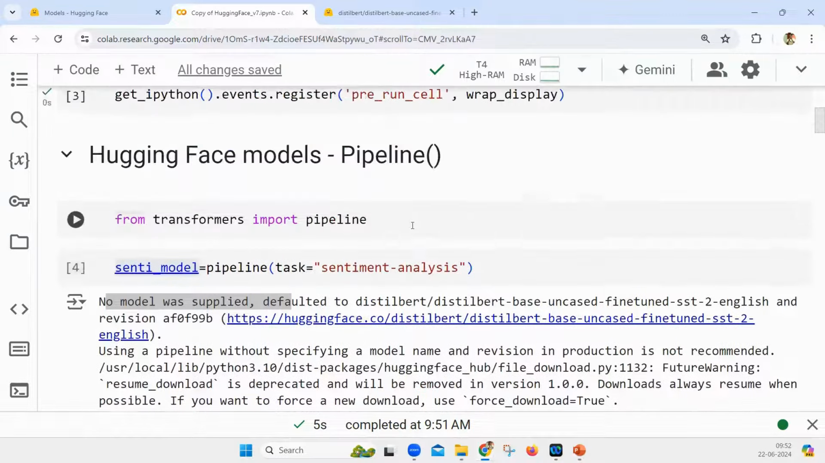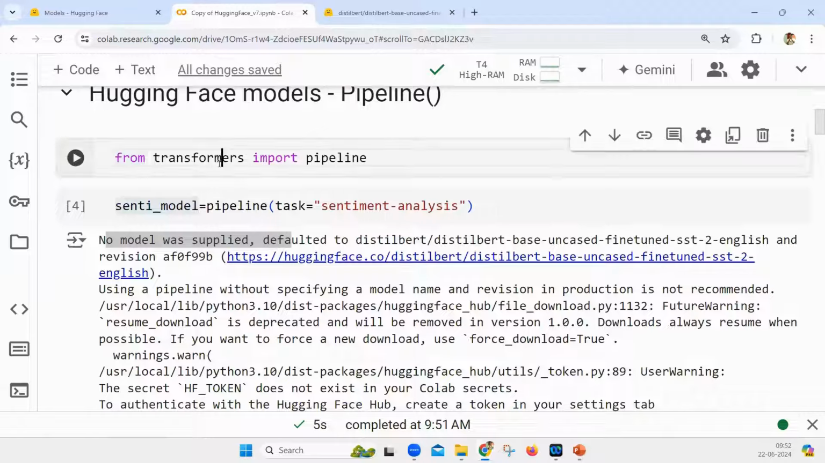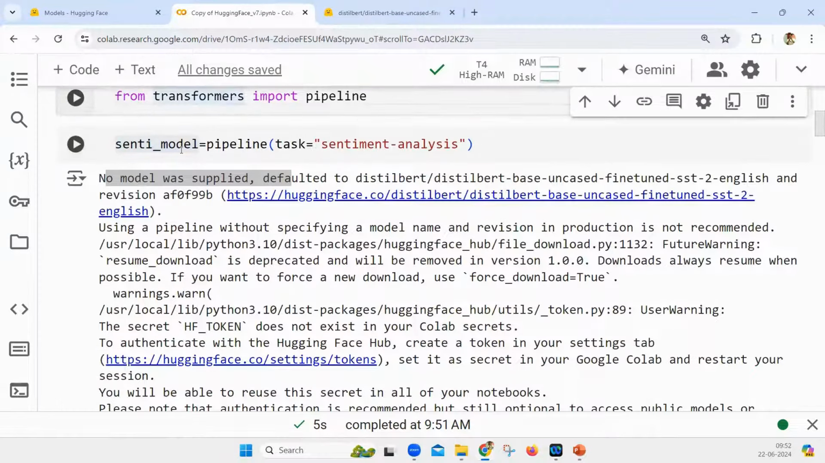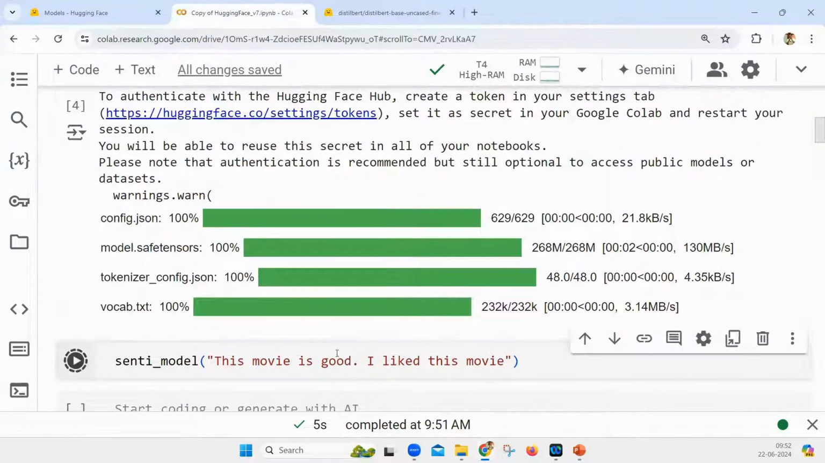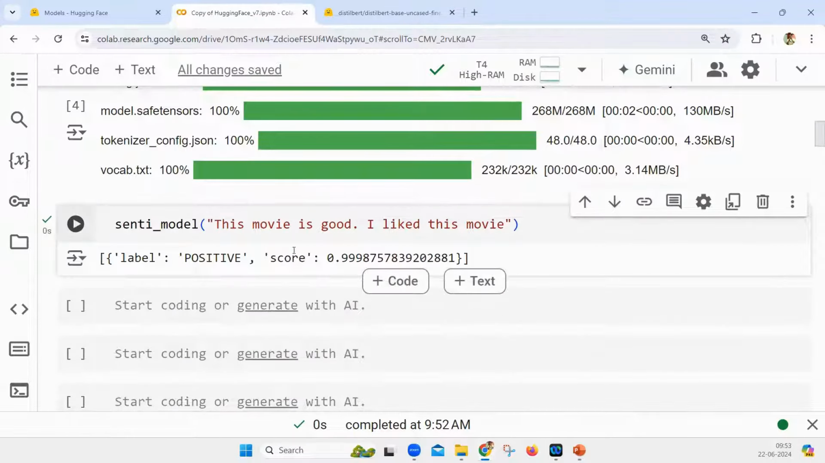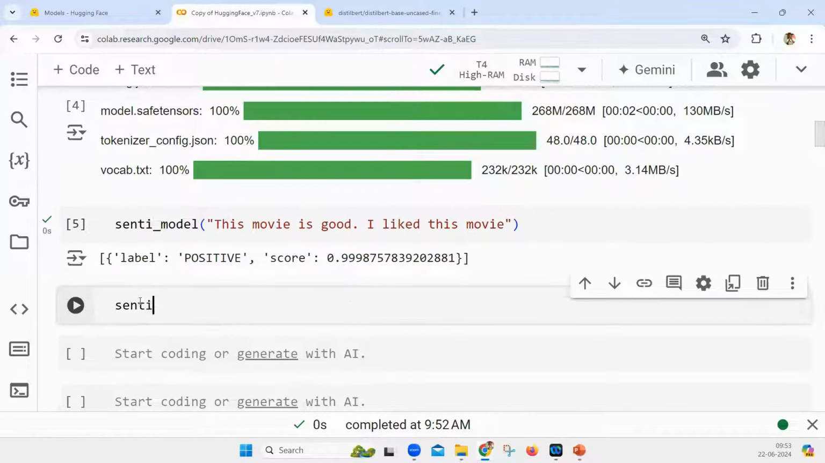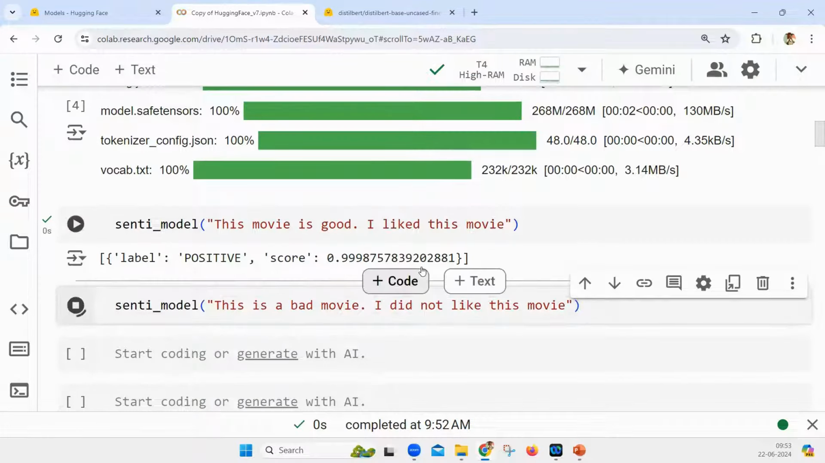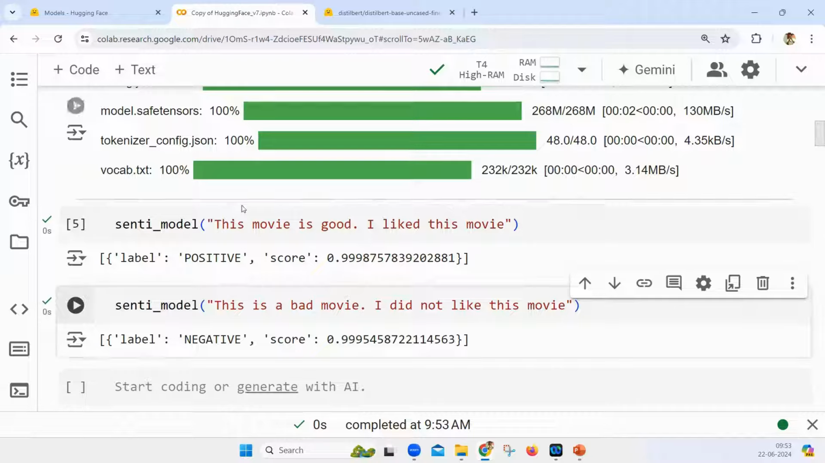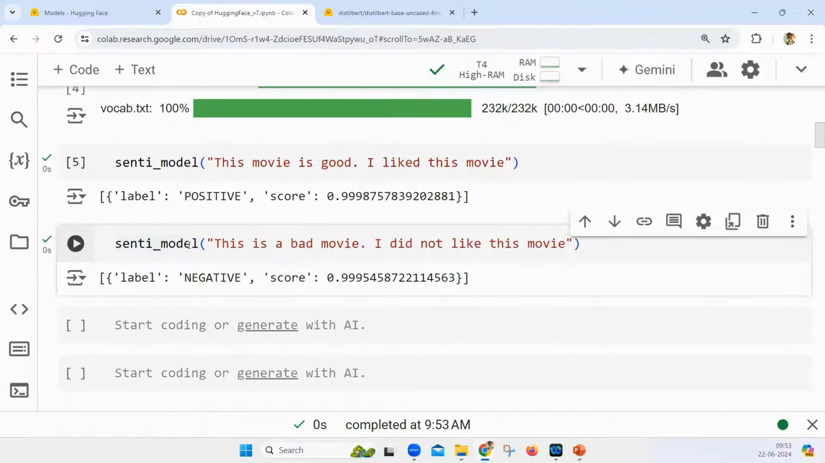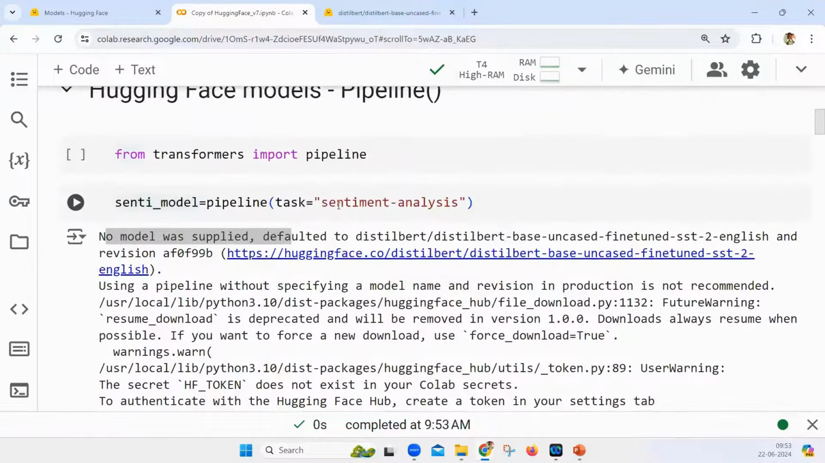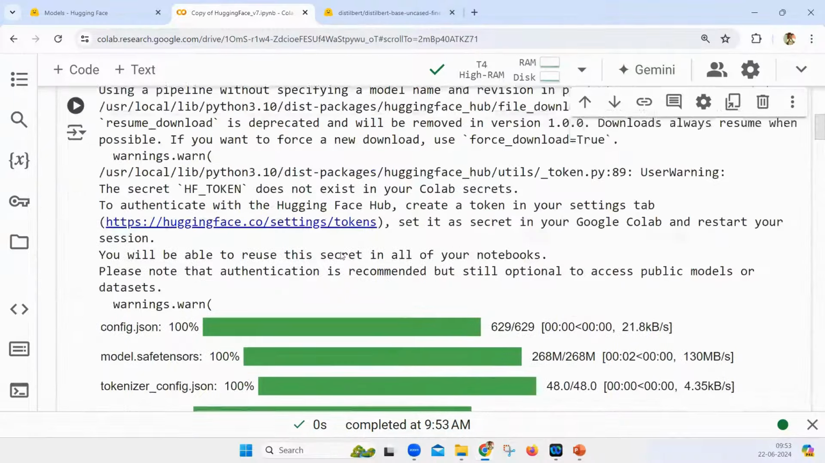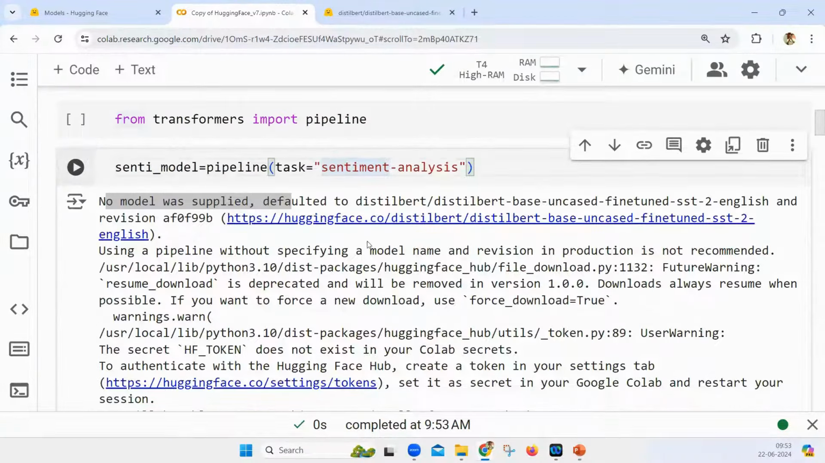Now all that we did to build this sentiment analysis model was say from transformers import pipeline and then pipeline with the task. That's it. Within 3 lines, you will have one of the best models. The accuracy of this model will be quite good, no doubt about it. Same way, if I write senti model, this is a bad movie, I did not like this movie, it gives a negative review. So you can give the model as well, or you can mention just the task. Automatically, the default model for that particular task will be picked up.